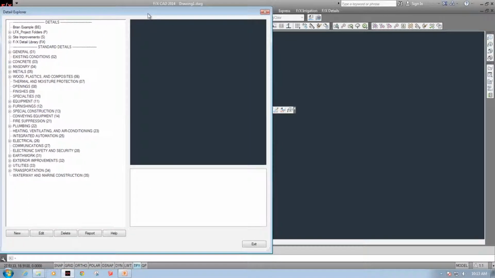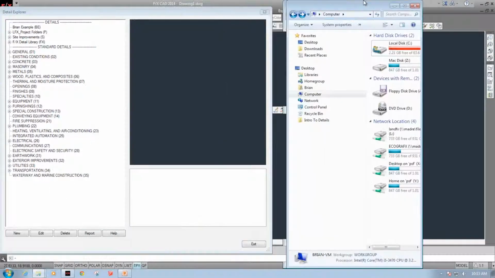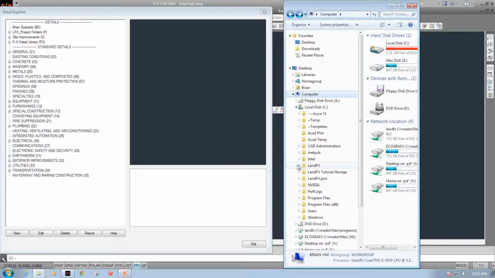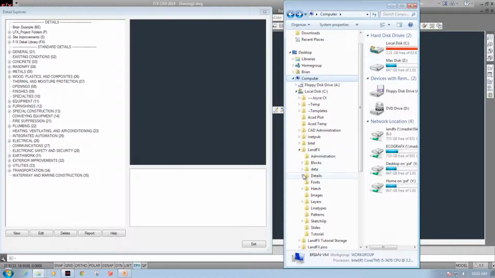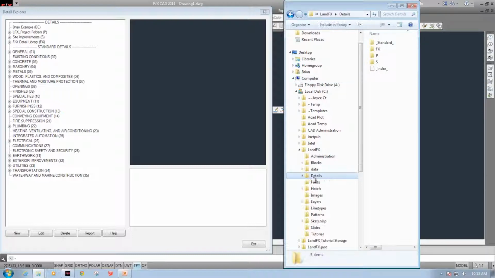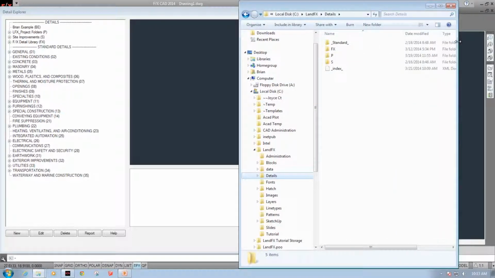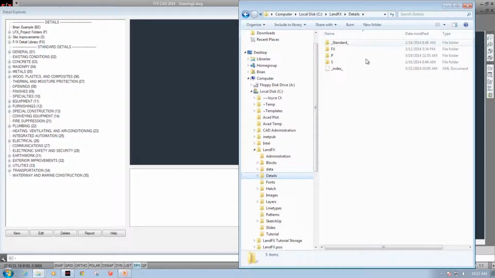All right, so to explore the Windows side of how the Detail Explorer is maintained, I'm going to open up my Windows Explorer, and you'll see that I'm going to drop down to Computer. I'm going to navigate to that LandFX default folder. For me, it was under C LandFX Details. So I'll expand my details. Now, if I open up my details, what you'll see is what looks like a mess of random letters.